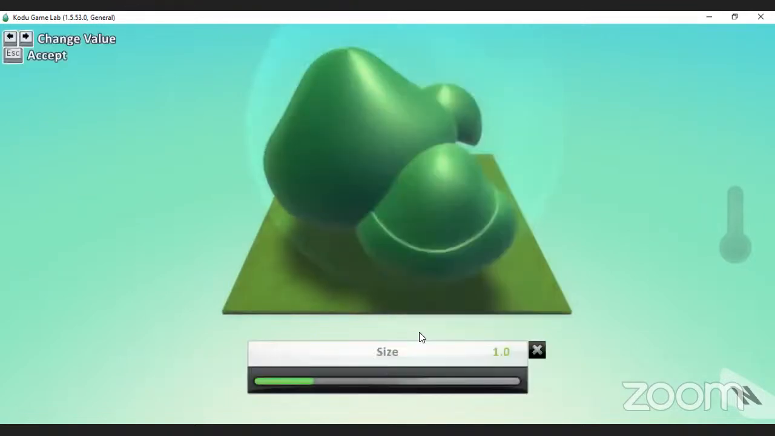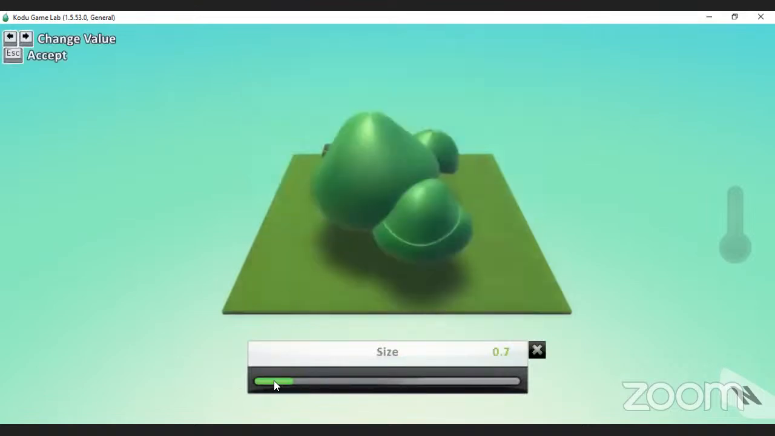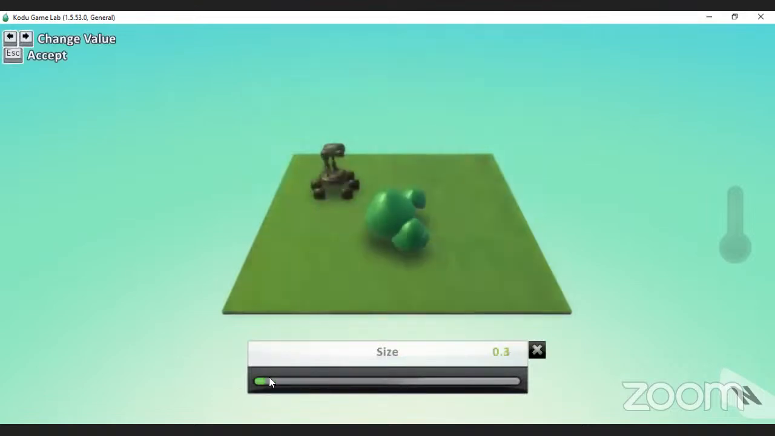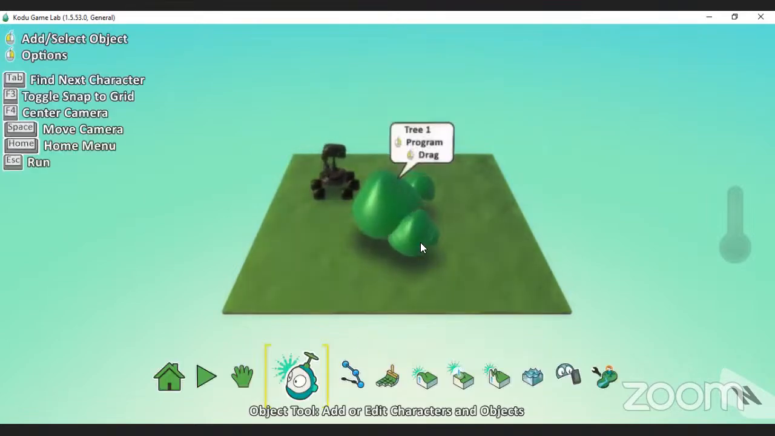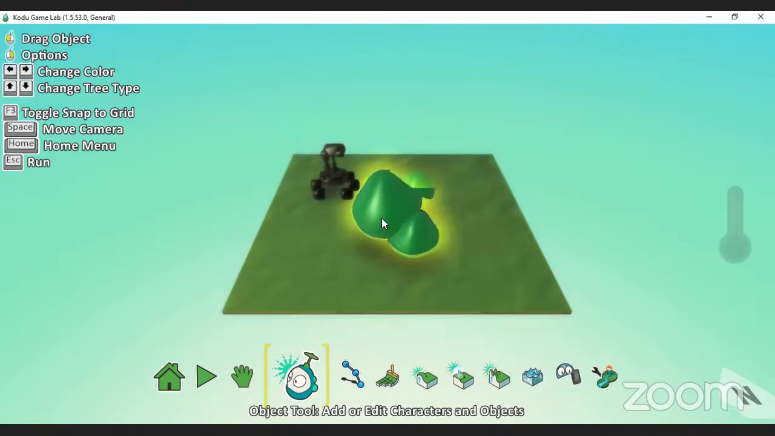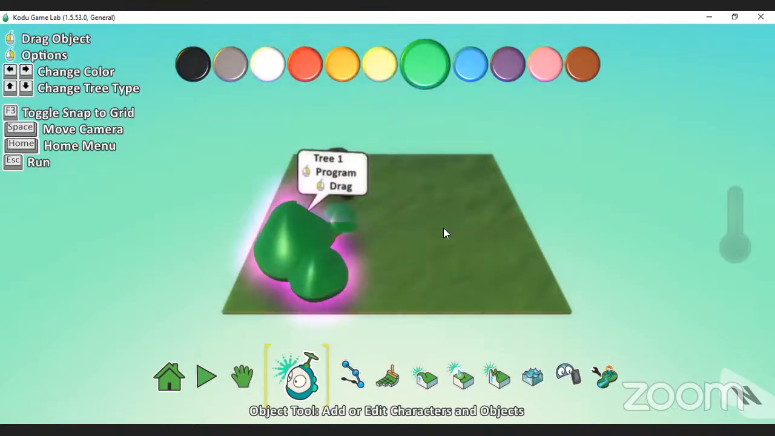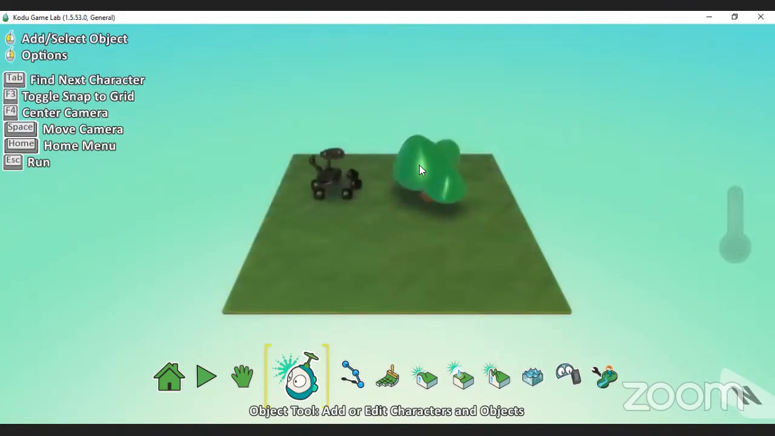So I will click on my change size. Then I will reduce the size of the tree. Can you see the size of the tree? It has been reduced. Can you see that? Now, if I want to move it, I can move it anywhere I want. So this is it.